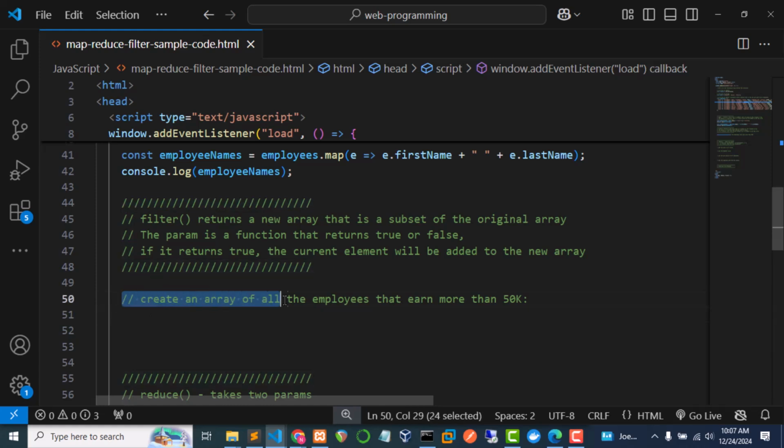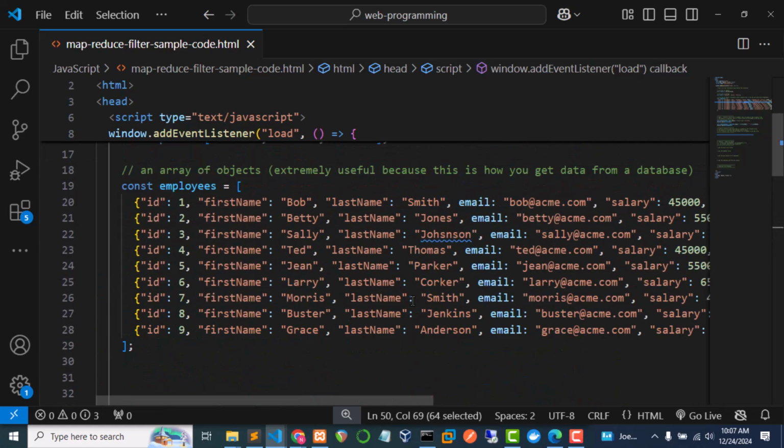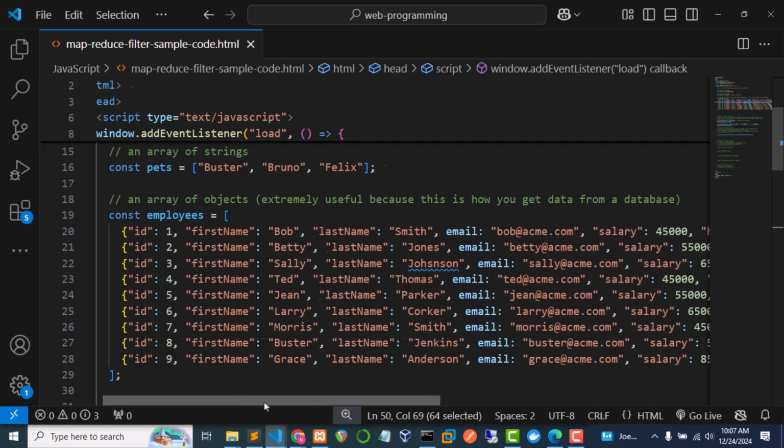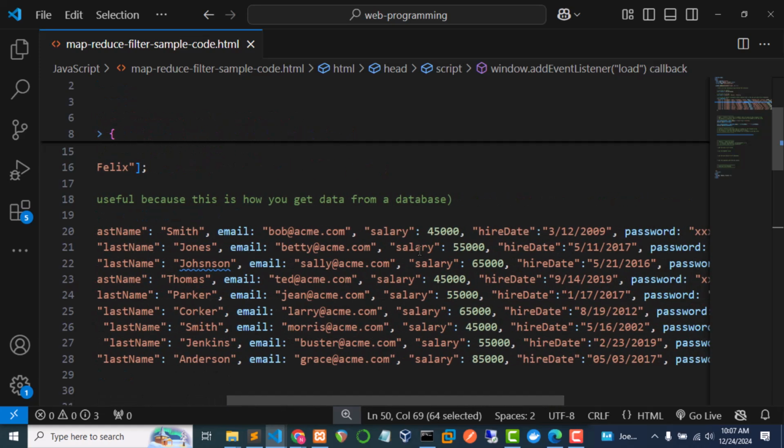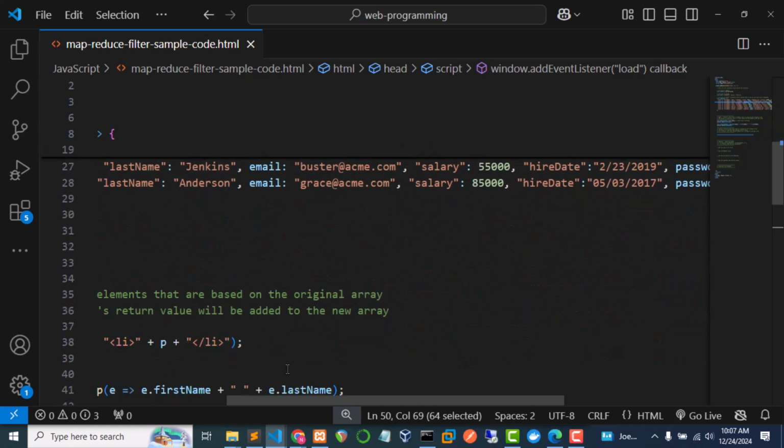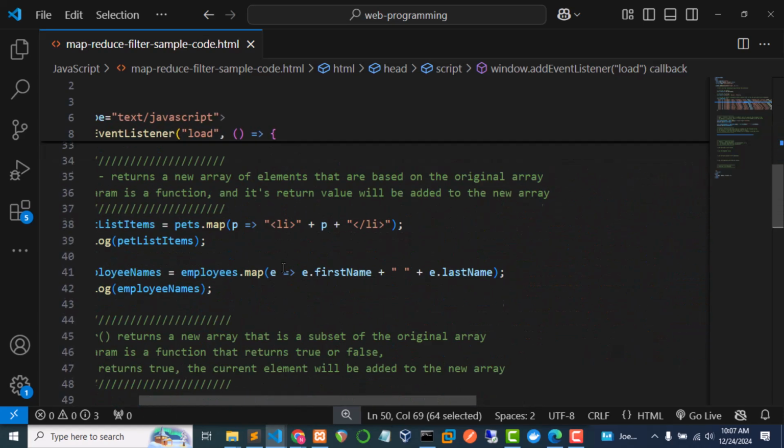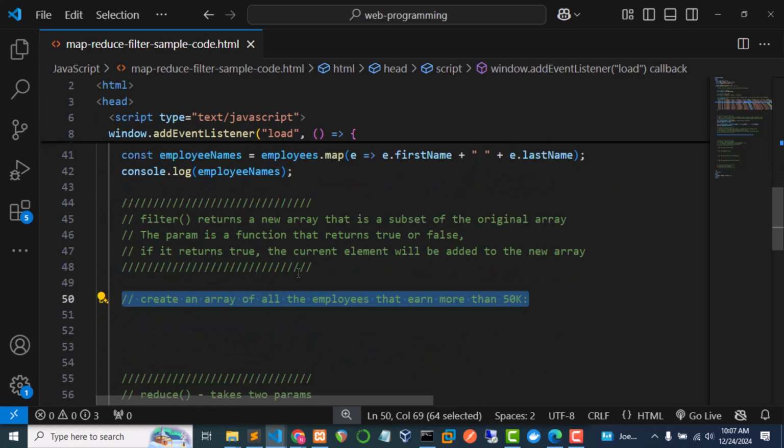Here we want to create an array of all the employees that earn more than $50,000. Let's take a look at our data set, the employees array. Every employee has a salary property, and here it is. So let's say we want to filter all the employees out of this array, and we want to just include the ones that meet the requirements down here, that have a salary greater than 50K. Yep, so that's what we're going to do right here.